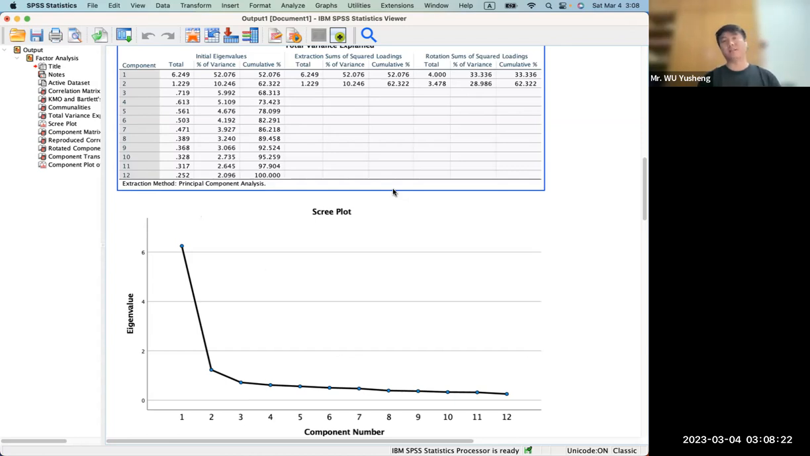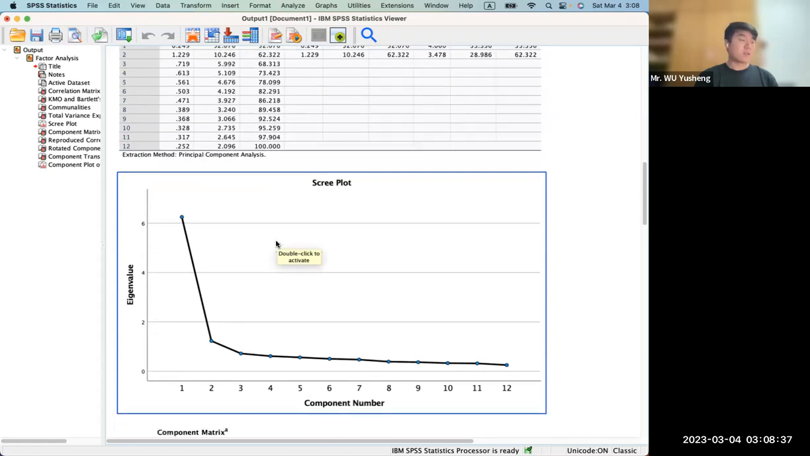Actually, we can set the number of components before we do the analysis. But there are some criteria to select the optimal number of components. The scree plot is one of them. The vertical axis is the eigenvalue, and the horizontal axis is the number of components.